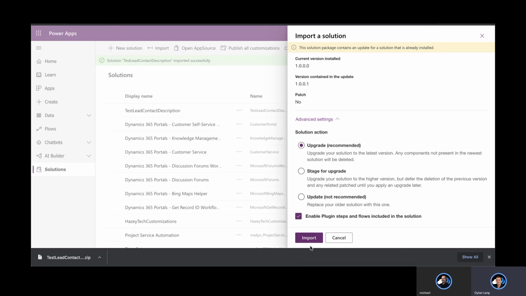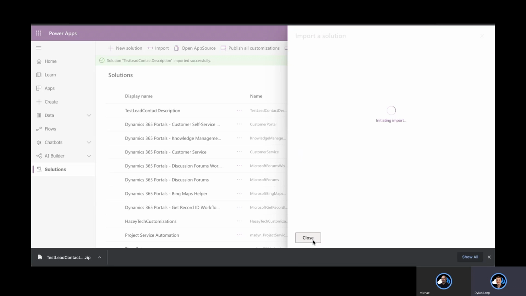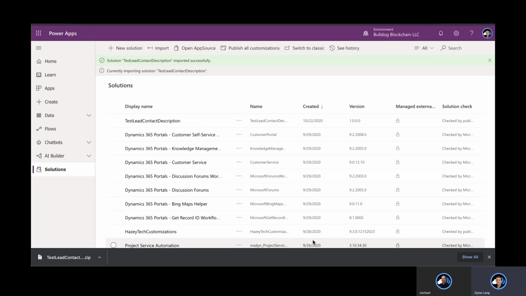So we're going to go ahead and click upgrade and import. And now it's going to do that final import, and we can see the solution is already imported. So we're pretty much ready to go here. And now, Mike, I am finally going to hand it back off to you for some licensing and just to wrap things up for us.